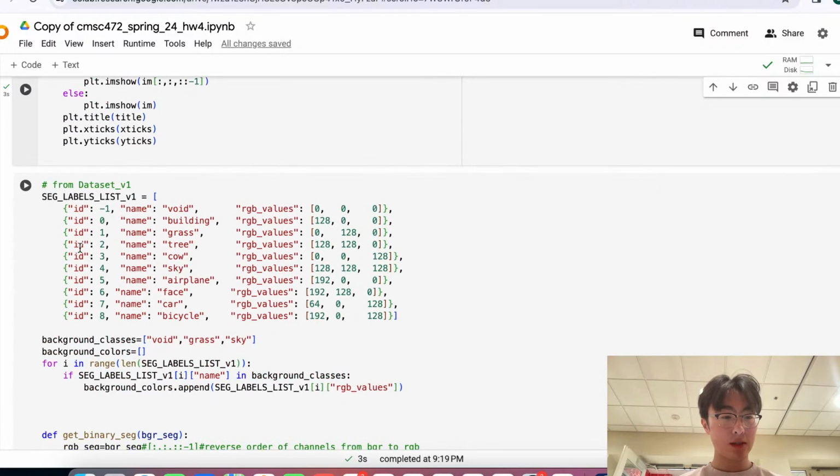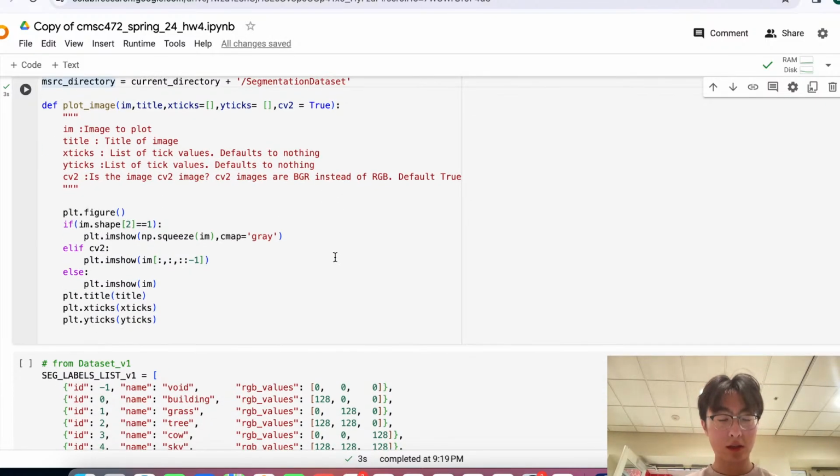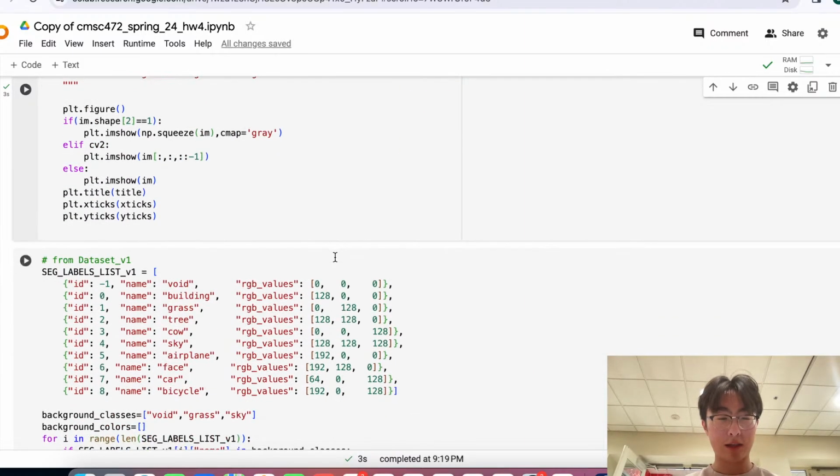Plot image. So im, title, xticks, yticks, cvt. Title of image, list of tick values defaults to nothing. Is the image a CV2 image? CV2 images are BGR instead of RGB, default true. So it seems like it swapped the red and blue channels. Now, what that actually does to the image, I'm not entirely sure.